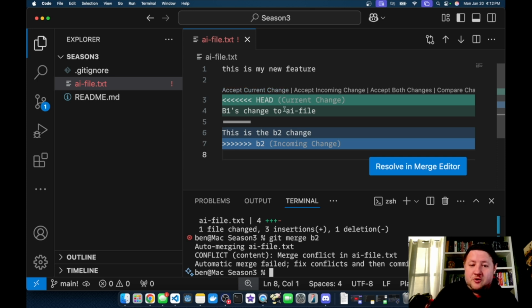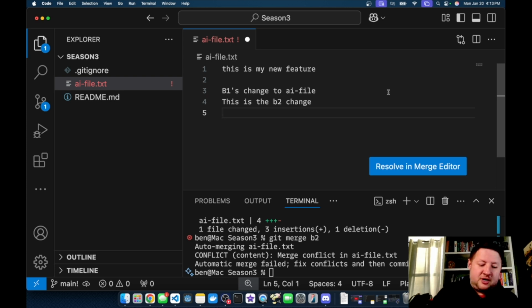I can either accept the current change, so I'm going to keep it the way it is and ignore what changed here. I'm going to accept the incoming change, so I'm going to replace what I had with what's coming in from the new file. I can accept both changes, or I can compare them. In this case, I actually want both of the changes to be accepted. Now, that could change, merge to merge, depending on what the problem is, what you're trying to solve. But in this case, I've decided to bring in both features so that they both live in the file together. So I'm going to tell it to accept both changes, and it does that.